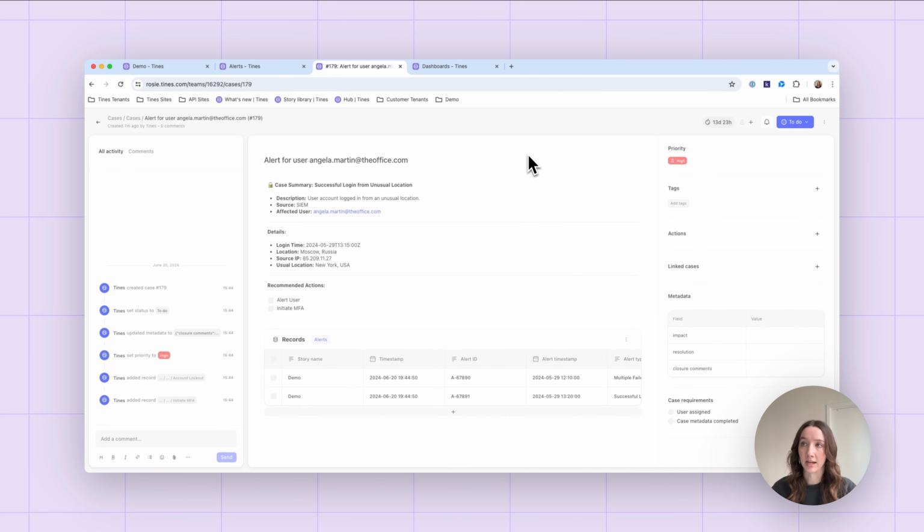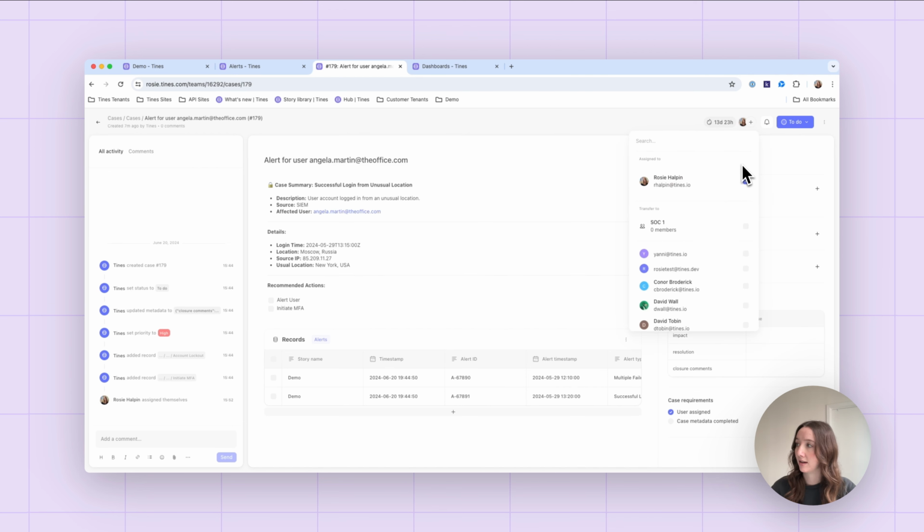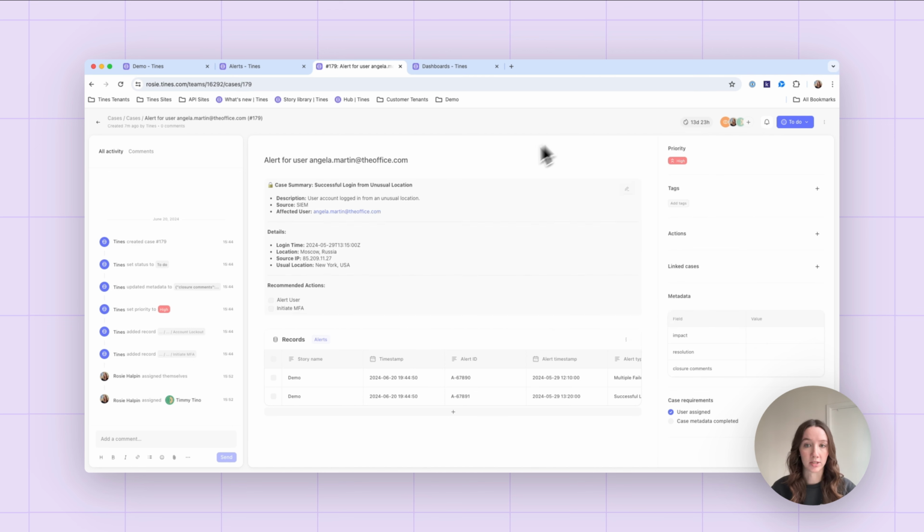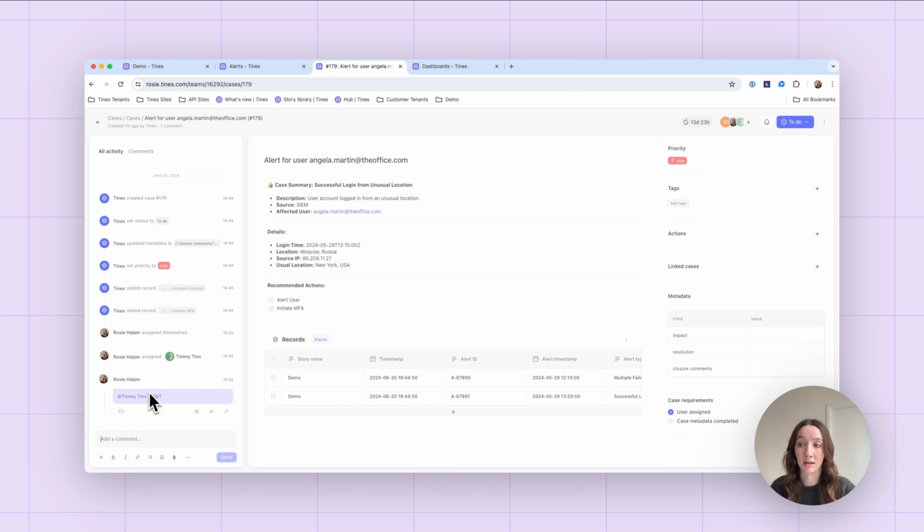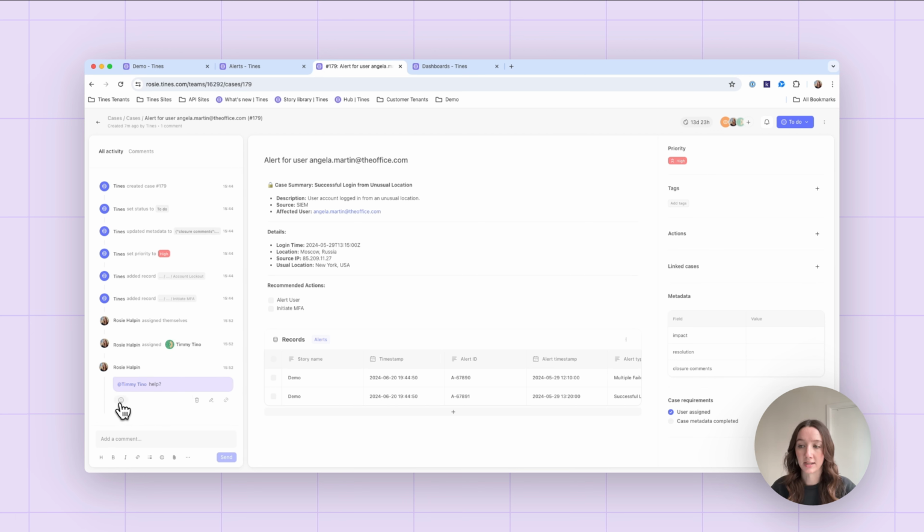This is an individual case in Tines. The first thing I'm going to do is assign it to myself, as well as one of my teammates. Cases are a place to collaborate with your team, so I can mention my teammate and ask them to go ahead and help. When they receive a notification that they've been assigned and mentioned, they can hop into this case, start reacting or replying, and we can converse in the case comments.